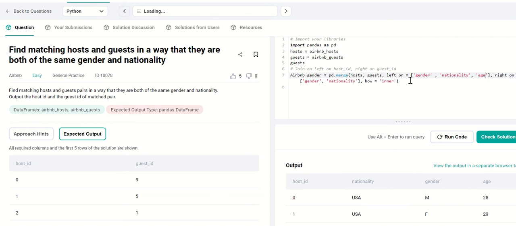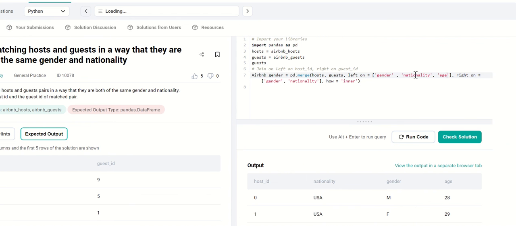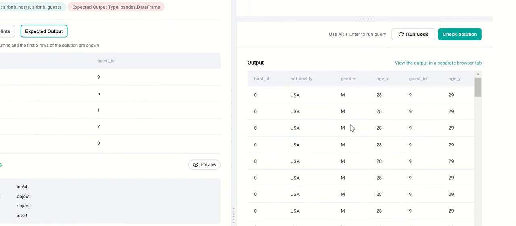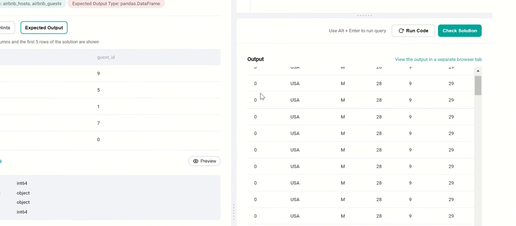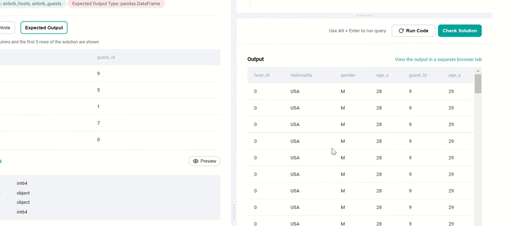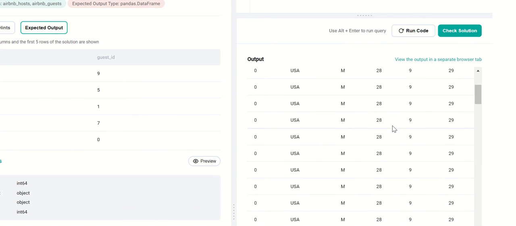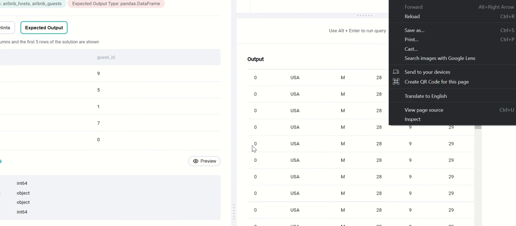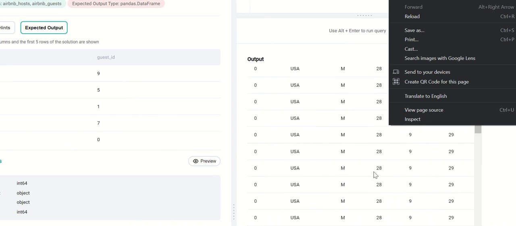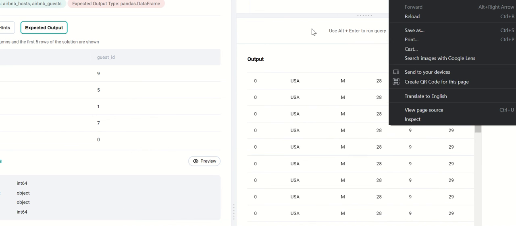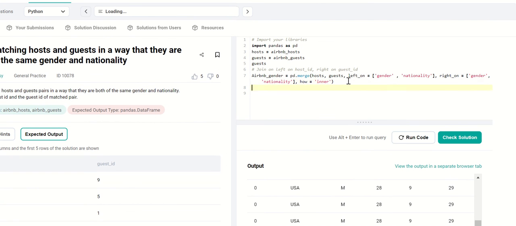They got host ID, guest ID. I guess we don't care about age. Inner join. So we've got ID, nationality, gender, guest ID. Oh, I guess, okay, if it's 0, 9, and they're all the same age, so they're not different ages. Great. Now, I will say unique values.